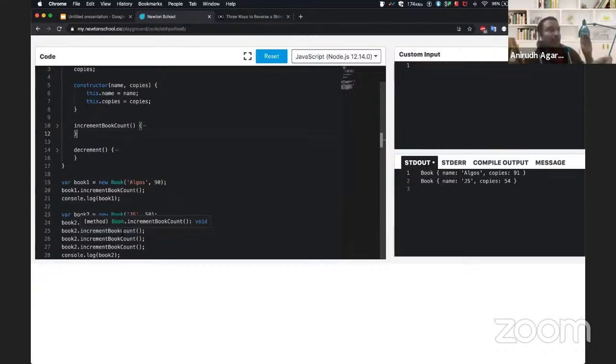So when you call increment for book 1, it actually works inside its own container. It has nothing to do with what is happening in the other container. Book 2 is not concerned about what is happening in book 1, and book 1 is not concerned about what is happening in book 2. So when we called increment book count 4 times on my book 2, it incremented the copies value in this container, and it left it there itself.